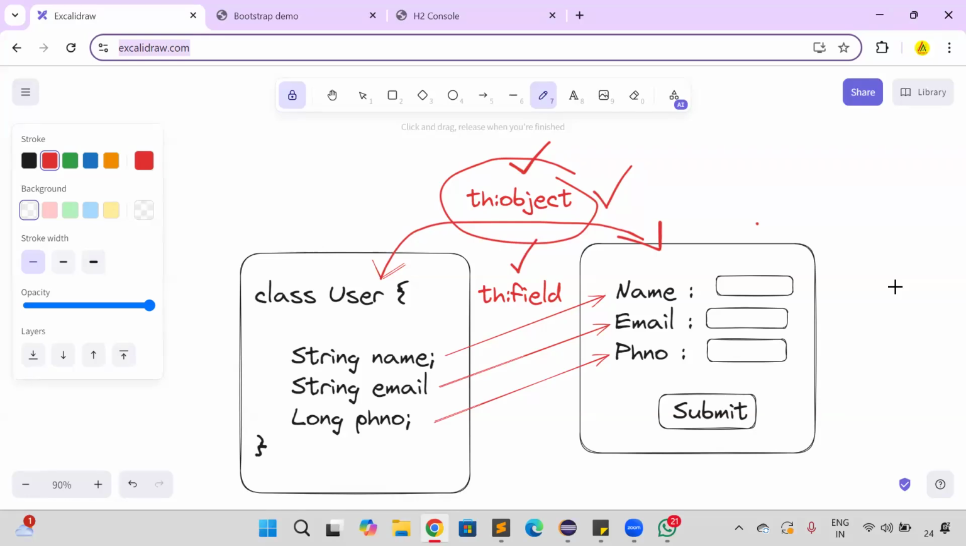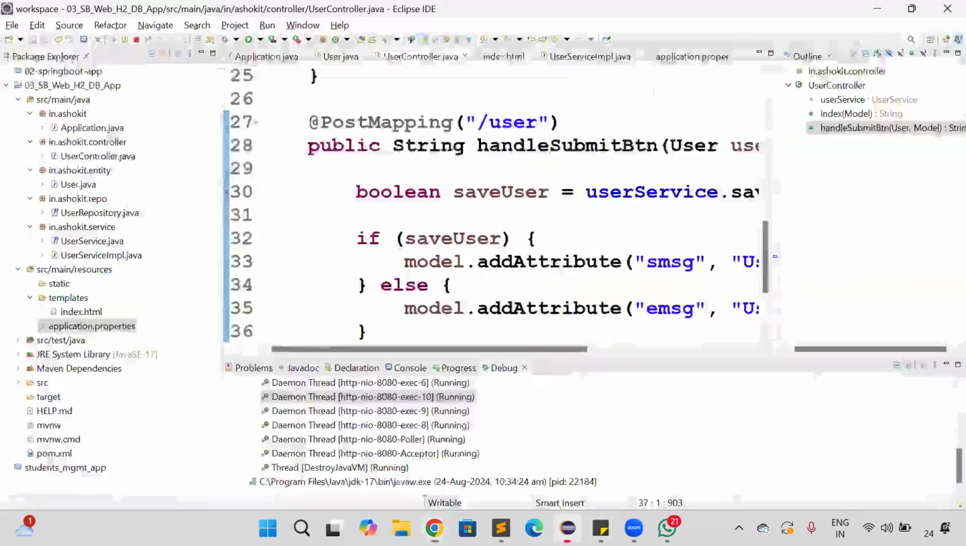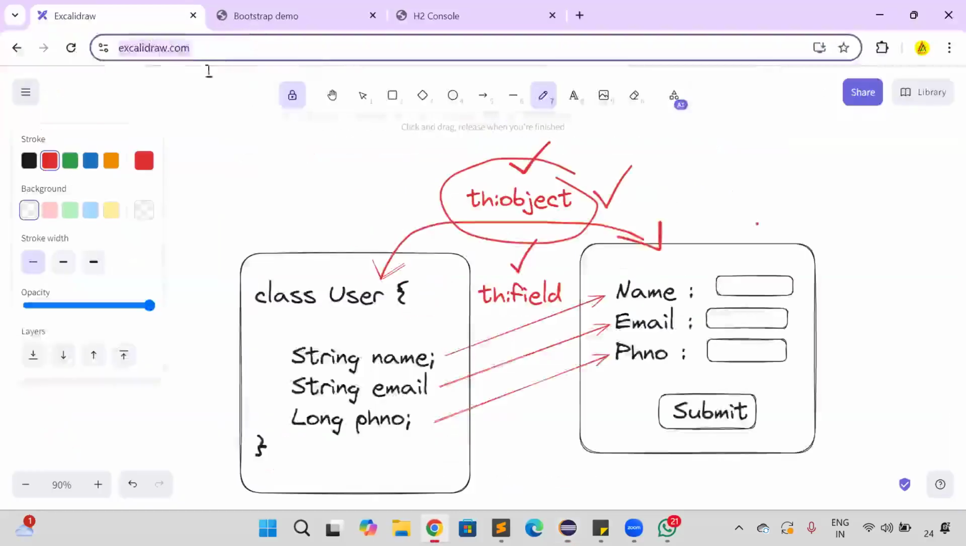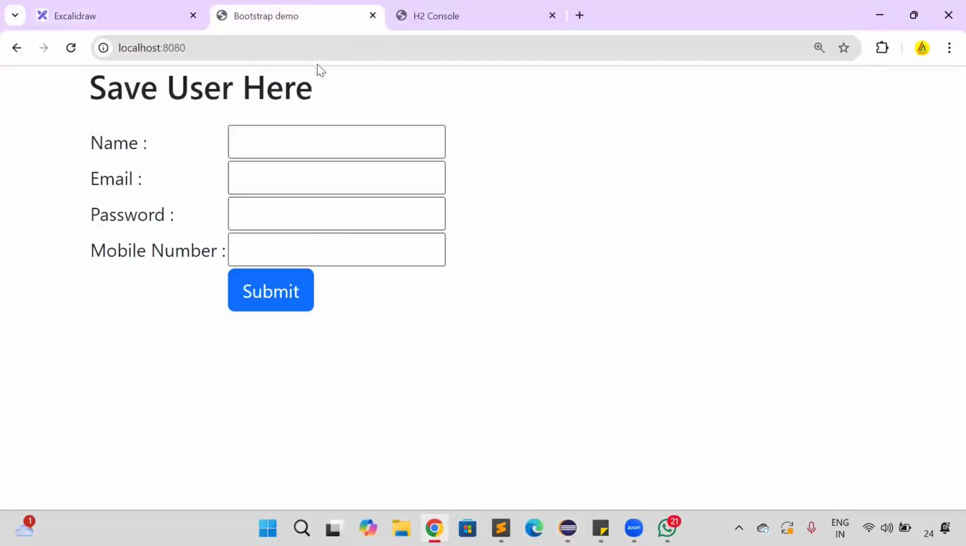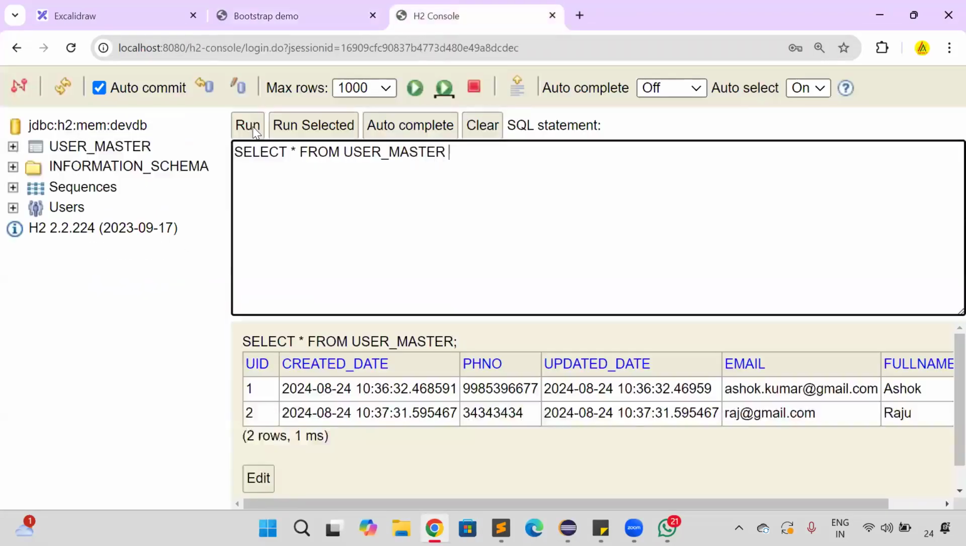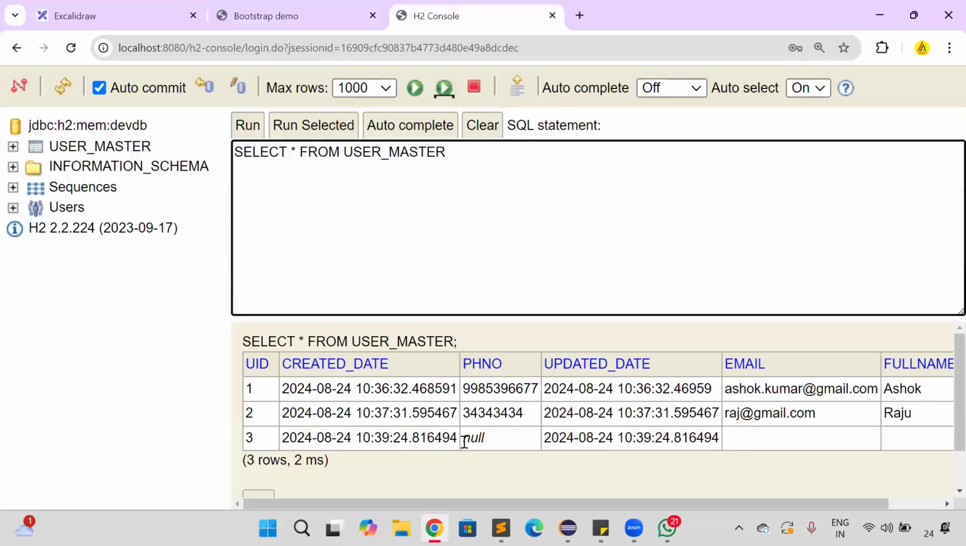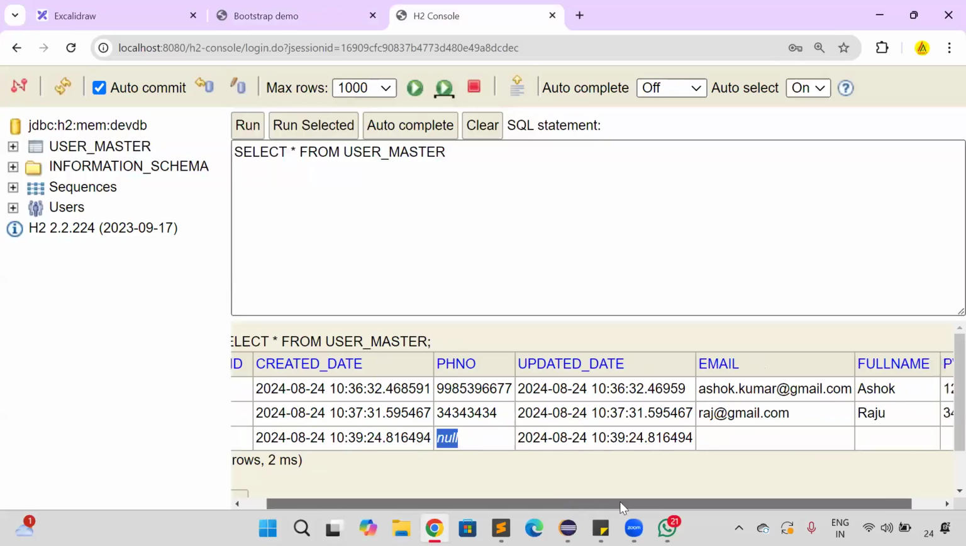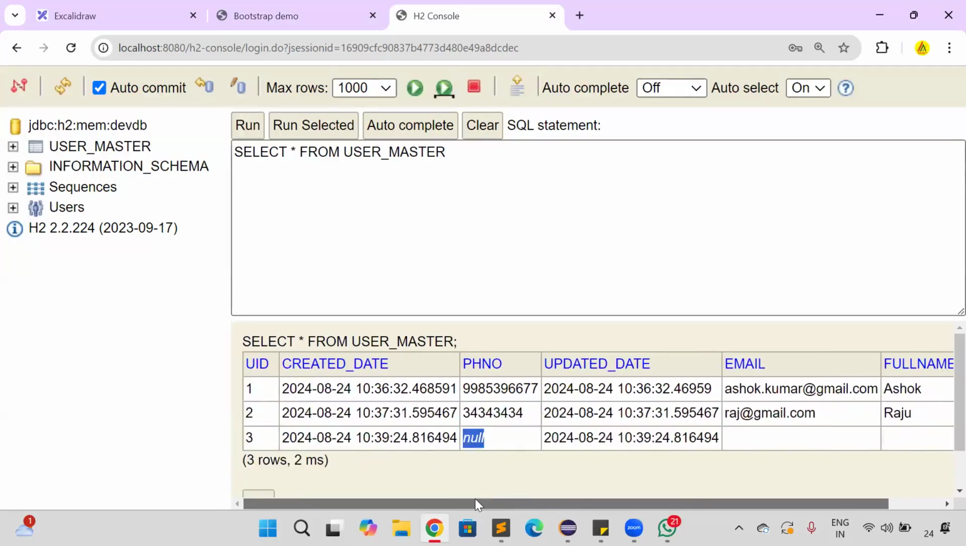Okay. Now you need to implement form validation. What is the meaning of validation? Now you see here, my form is available. I'm going to click on submit. Without entering the data, I will click on submit. Then what is it saying? User save. Go to table, run. Third record inserted. Phone number is null. Email is not there. Full name is not. So an empty record is inserted into the table.